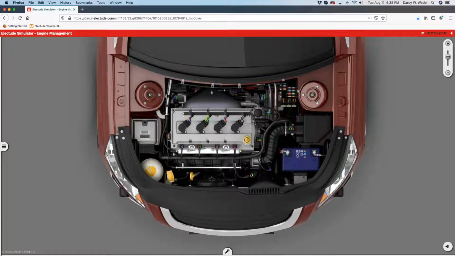Now, whether or not they check for codes first, or they duplicate the concern first, or they open up a wiring diagram, none of that is evaluated or matters. What matters here is how quickly can they diagnose the fault and how accurately can they diagnose the fault.